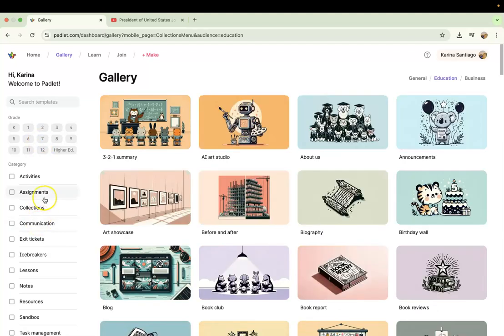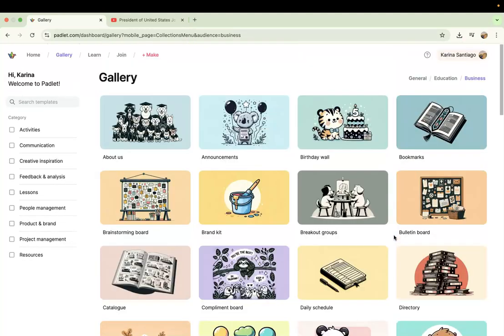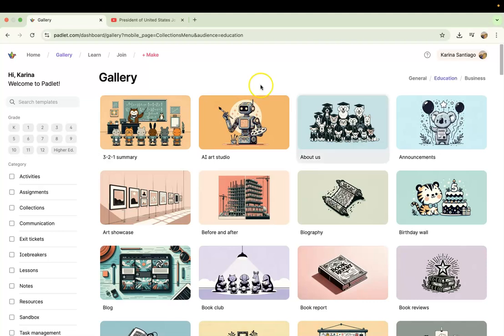You can also choose what kind of template you would like to see, so activities, assignments, collections. There's also the business side of Padlet, and you can use these for business settings as well. We're going to continue with education.